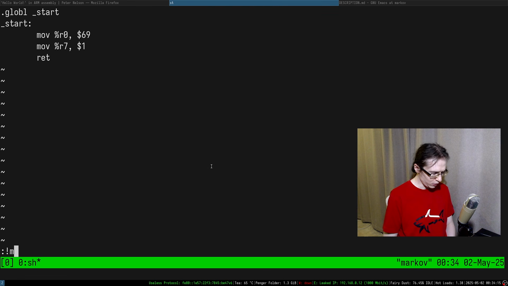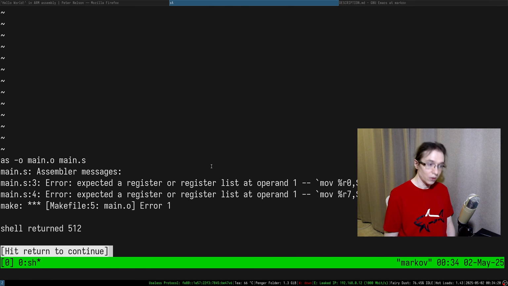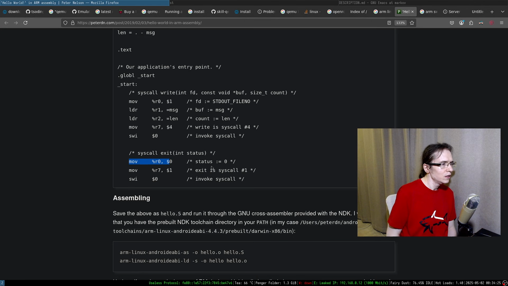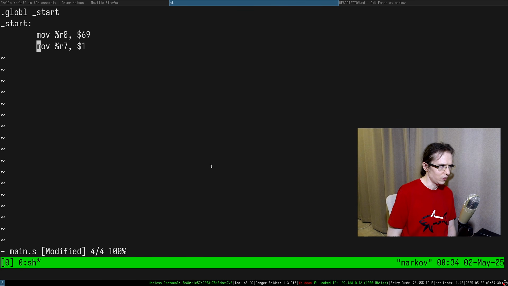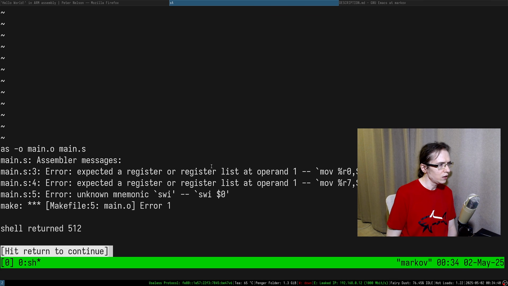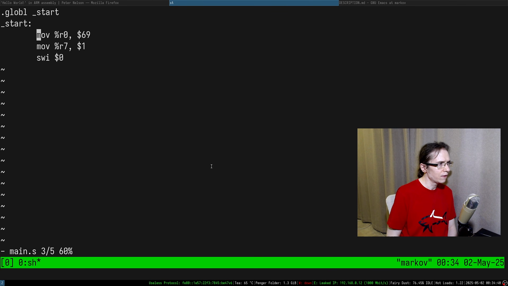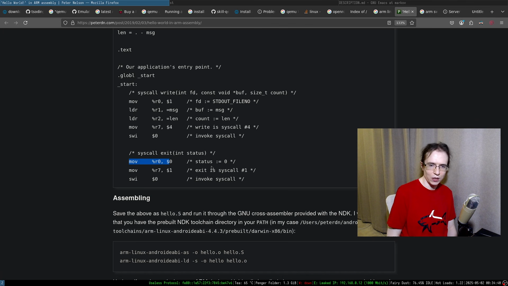Okay, so can I actually run external commands from here? Okay, I can actually do that. That's pretty cool. Expected a register or register list and operand move. Huh, it didn't work. That is fascinating. Is that because I have to SVI 0? So I have to do something like that. It didn't like something about move.